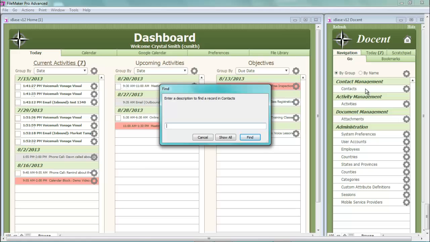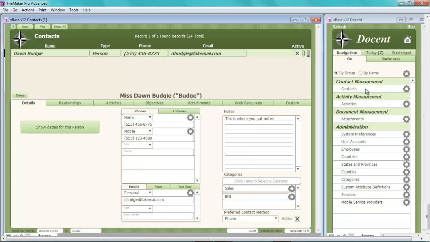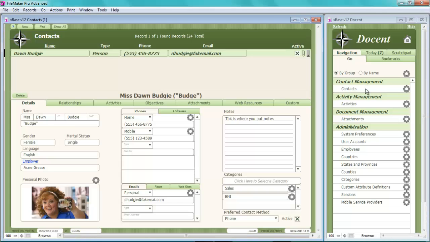I'm simply going to click on Contacts on the docent, and it will prompt me to search for the contact. I am looking for Dawn Budgie, so I am simply going to type in Dawn and hit Enter. Here the solution will bring me to the contact that matches my search criteria. The more specificity that you give when searching, the narrower your search results will be.